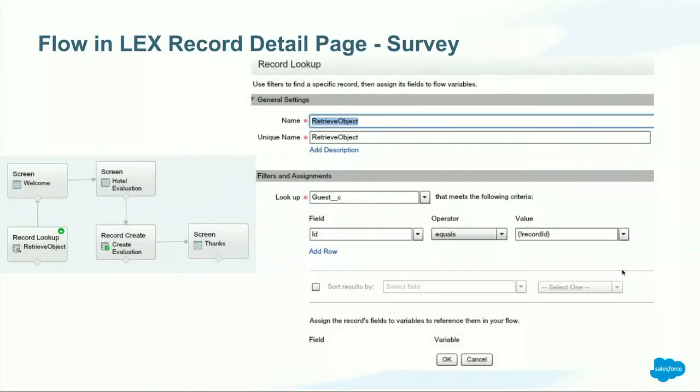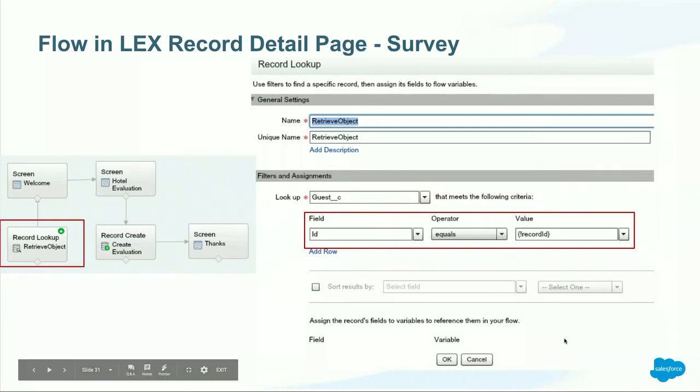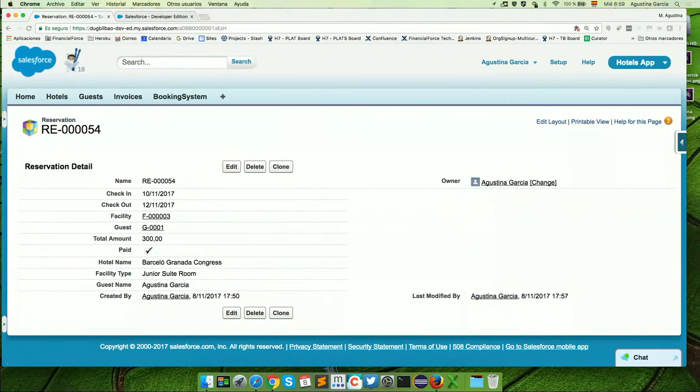Additionally, if you place this component in a record detail page, the record ID of the record that you are viewing will be available for you. So what you can do is add a step in the flow, which is a record lookup, to retrieve information for that specific record and show it in the flow. Let's see a demo of this.